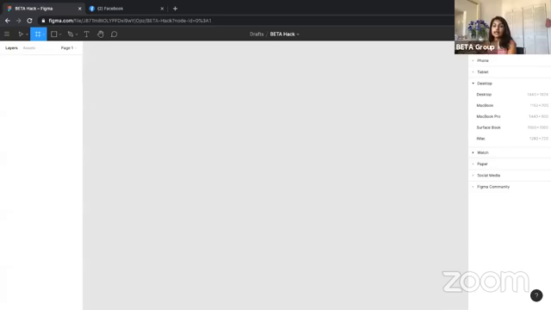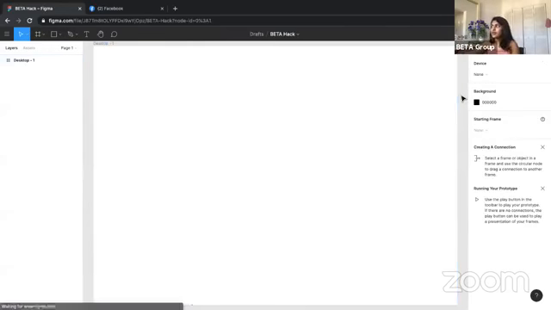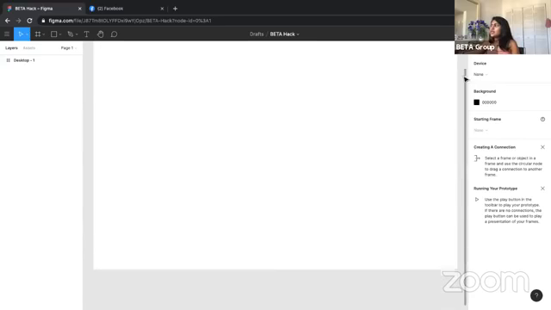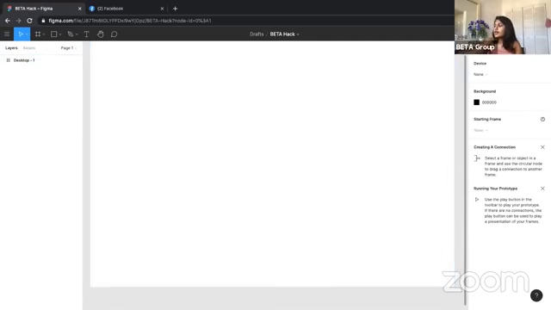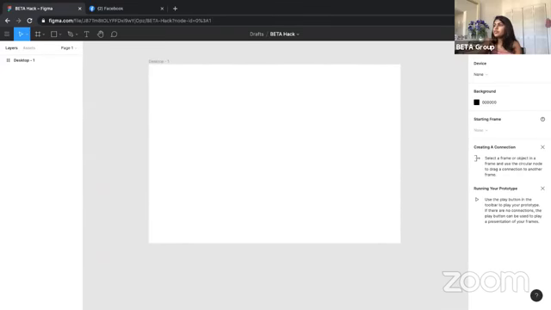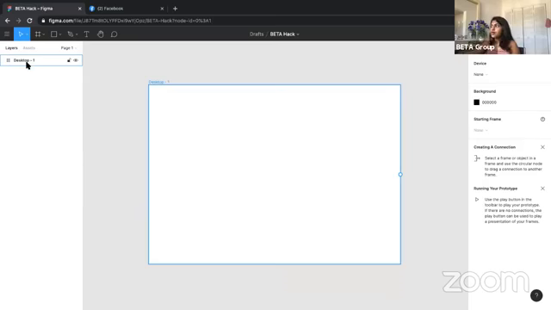But today we are going to create a super simple web page. So I'm just going to click desktop. And we have our first desktop here. We can scroll up and down to view and zoom in and out as well. So I think it's really important to always label your components on Figma.